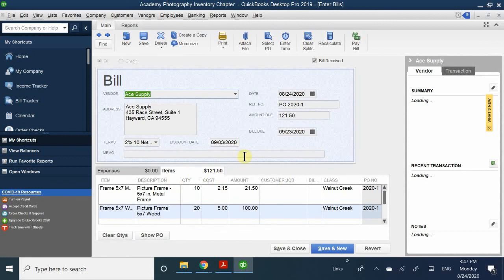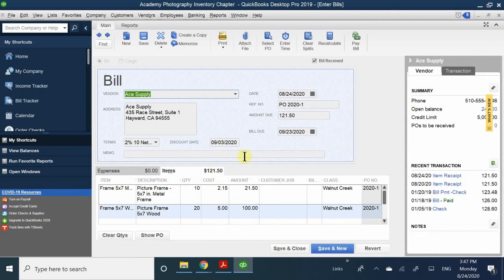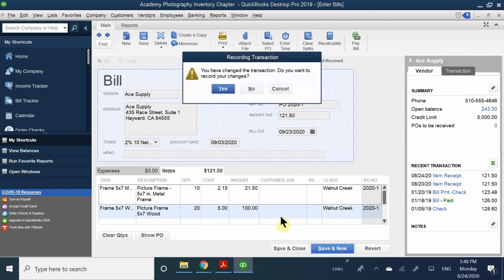But again, that's fine. We can have multiple bills for the same vendor, right? Ultimately, we just combine the bills together and pay them off at once. So I'm going to go ahead and say this looks all correct, and I received it on the 24th, right? Because this is the second batch. I'm going to click Save and Close. And then it's going to say, you have changes, okay?